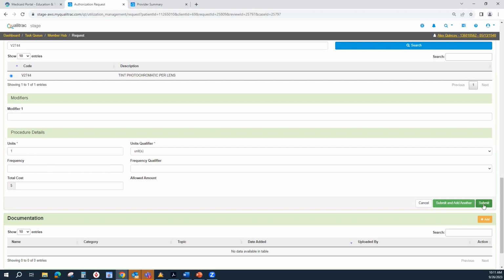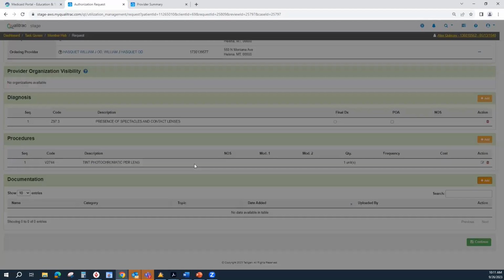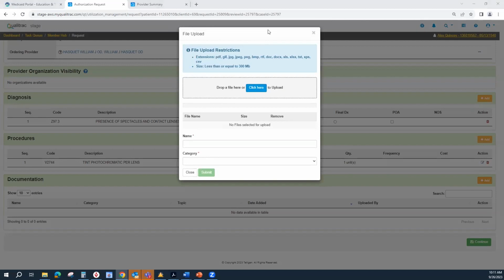Same as the diagnosis, we're going to go ahead and submit this. So we've got one each there. We've got the garbage can if we need to trash it and start over. And then the documentation. So I'm going to add the documentation. And then I can either drag and drop or I can click here. So I am going to just do a drag and drop because I've got it over on my other screen.